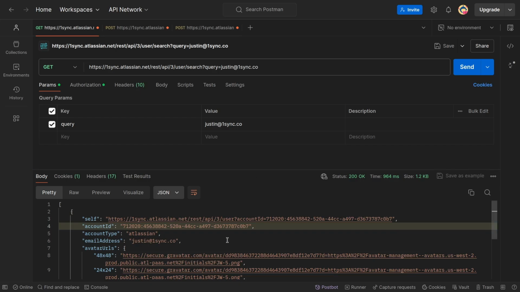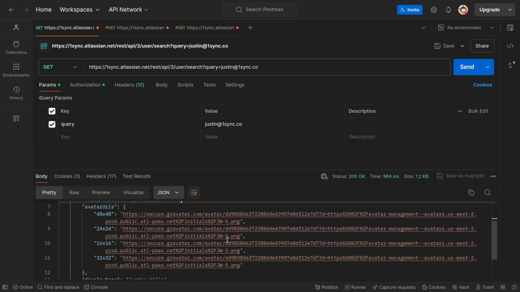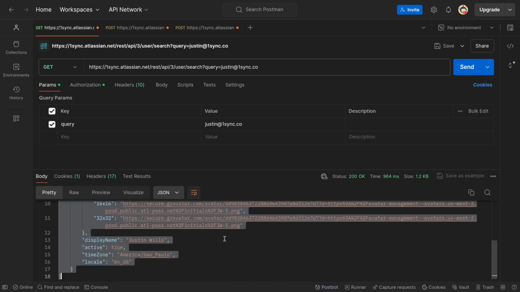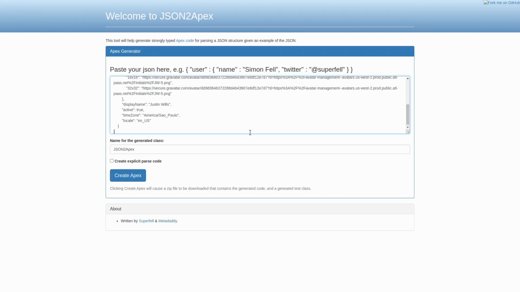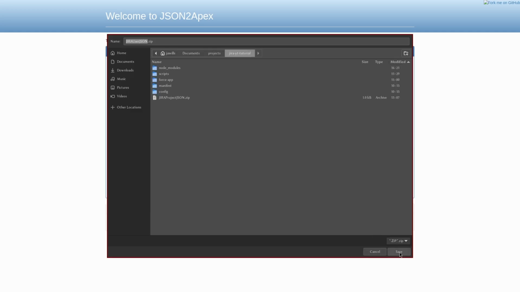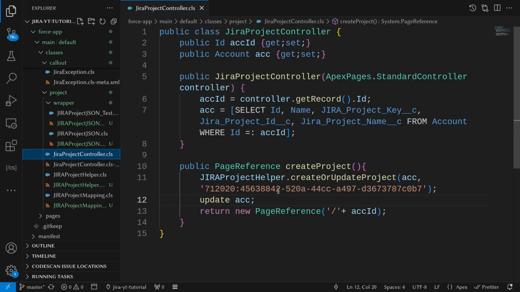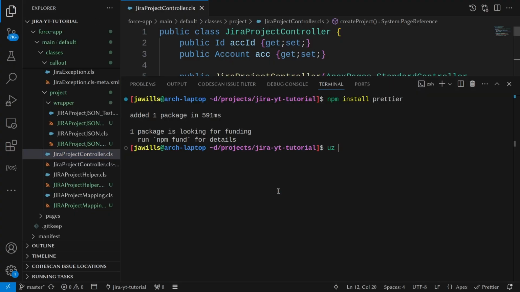Now we need a wrapper class to go and parse the JSON inside of Salesforce. So let's go ahead and copy this JSON from Postman, go into JSON to Apex, paste this, and we'll call this project JSON. Save this to our project, and then back inside of VS Code, we can go and again open the terminal, unzip this using the unzip tool.